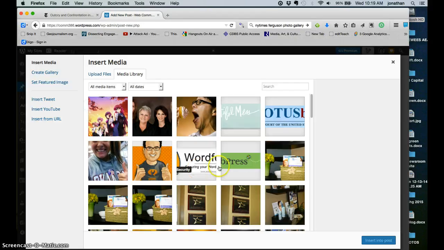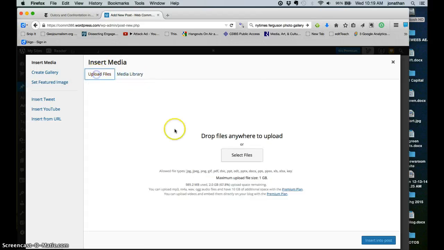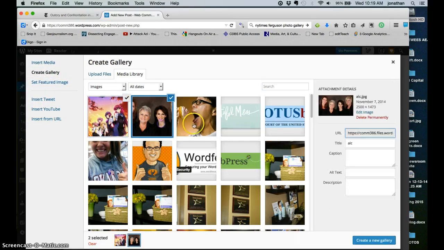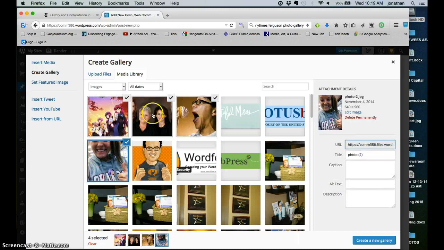So once you have all your photos selected and you've gotten them uploaded, you can use your add media function in WordPress, and you can upload them to your media gallery. If you've already uploaded the photos, you can pull them from your media library. And what you're going to do is, instead of inserting just one picture, you're going to create a gallery. And what's nice in this is you can pick as many as you want. So I'm going to pick 4.